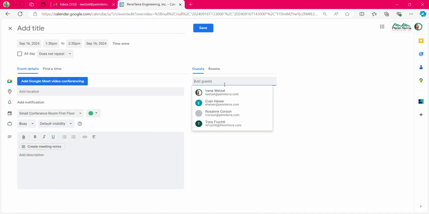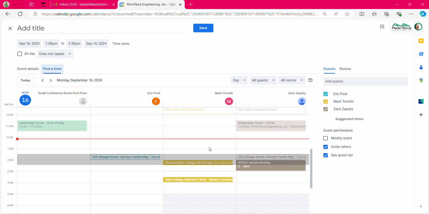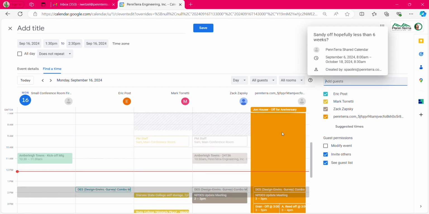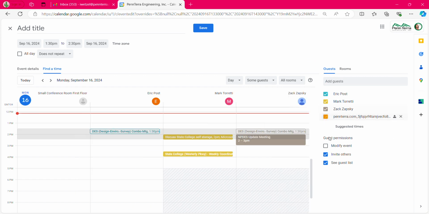So I can go right in and add people. So maybe it's Mark, Zach, and Eric in the small conference room. It looks like everybody's available. We'll check the shared calendar again just in case anything's hiding on that one. Should be okay. So again, you could just save that right there.